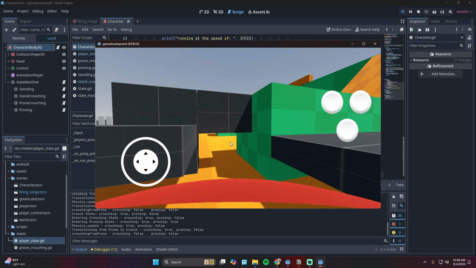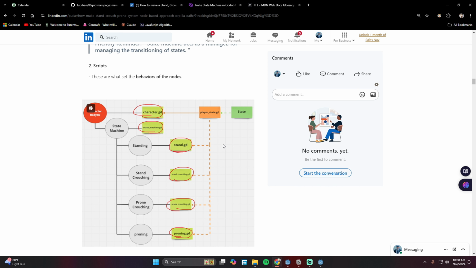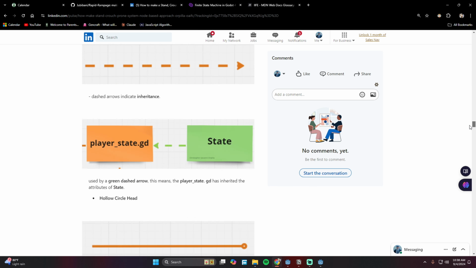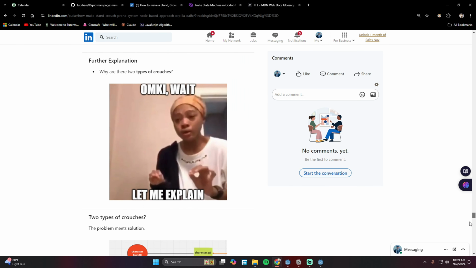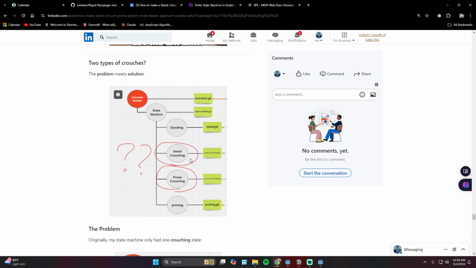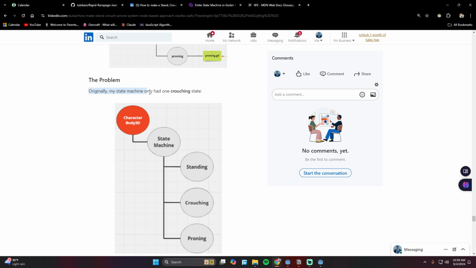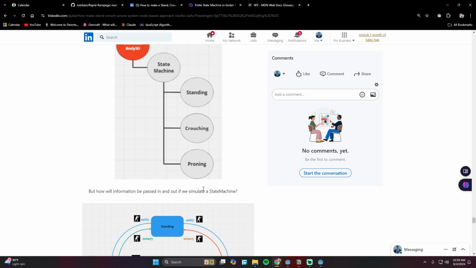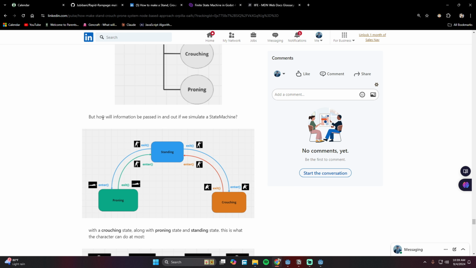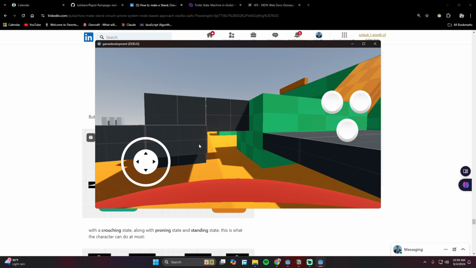And let's get back to our question, why we have two types of crouching. Actually, it has already been answered here in my article. Yes, let me explain. So why are there two types of crouching? Because originally my state machine only had one crouching, as it says. I only had this one, and my finite state machine before looked like this.